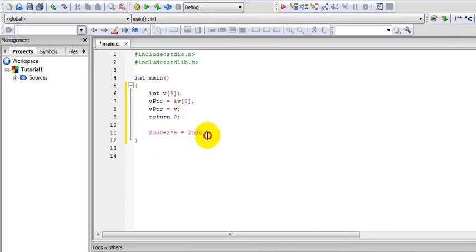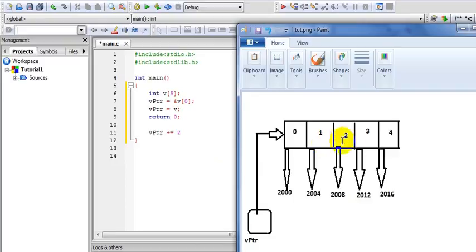The same thing will happen with v pointer, as I named it. If I do plus equals 2, this would do the same thing as we discussed. It'll point to 2008, the third element of the array which we named v.